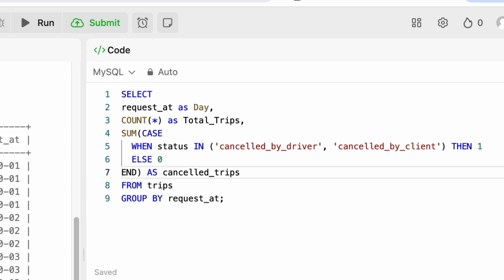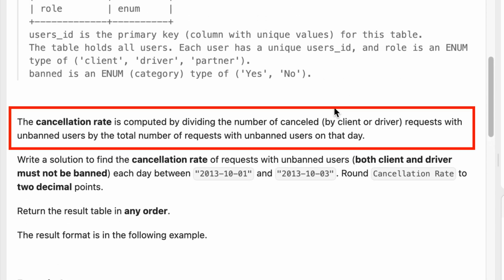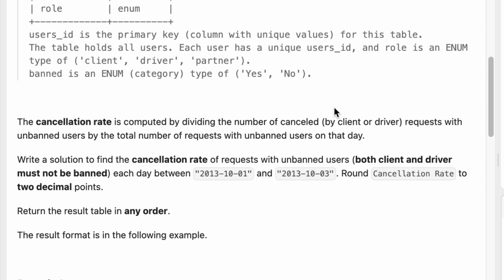We have the total trips and the cancelled trips. Let's calculate the cancellation rate. The definition on this page says this is calculated by cancelled trips divided by total requests for the day. It also mentions the word unbanned. Don't forget this, we'll come back to this later.